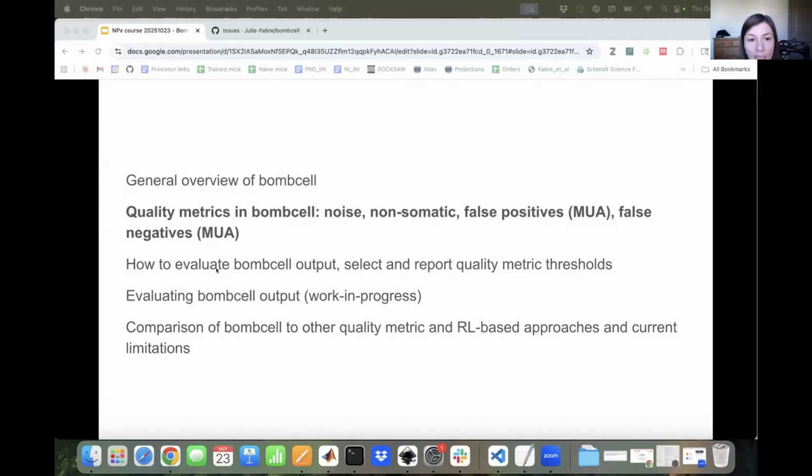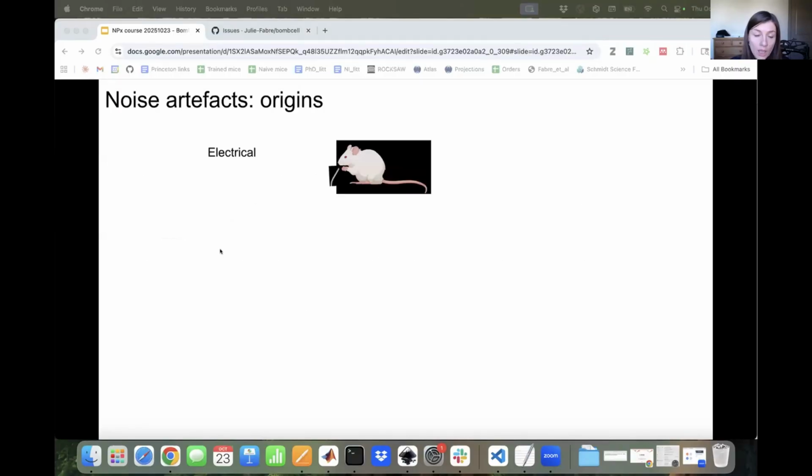Well, I'll see. Okay. I'm going to go over just some of the quality metrics in Bombcell, the noise and non-somatic metrics. I had a longer talk last year where I talked about false positive and false negative metrics, and I'll just link that talk and you can go watch that portion of the talk.